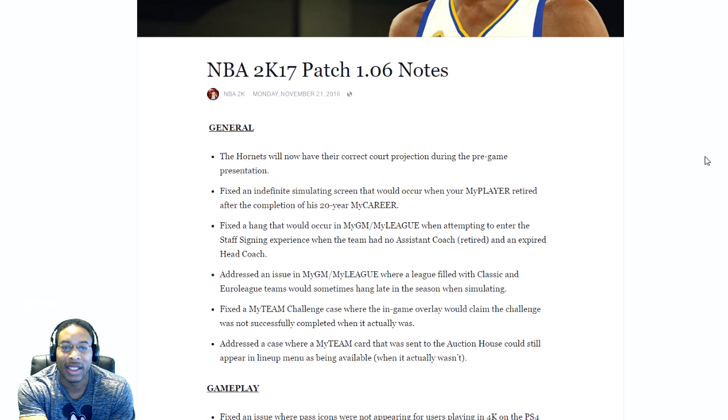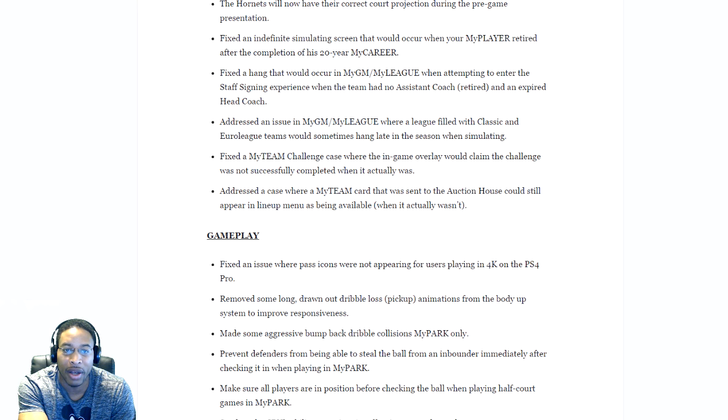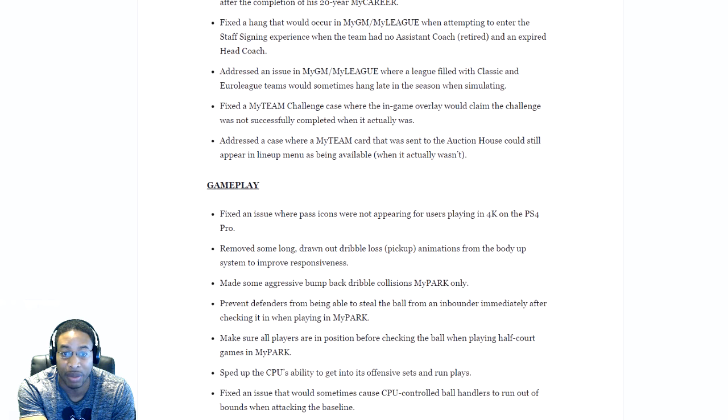NBA 2K17 patch 1.06 notes. All right, here we go. My voice is going because my wife had the flu, so I think I'm catching it off her. Anyway, the Hornets will now have the correct court projection. Like, who cares? Nobody cares about that. Fixing the simulation screen, blah, blah, blah. In my career, okay, that's cool. Fixed the hang in My League, I guess. I know people play that, but that's important when you attempt the staff sign. Okay, that could be irritating.